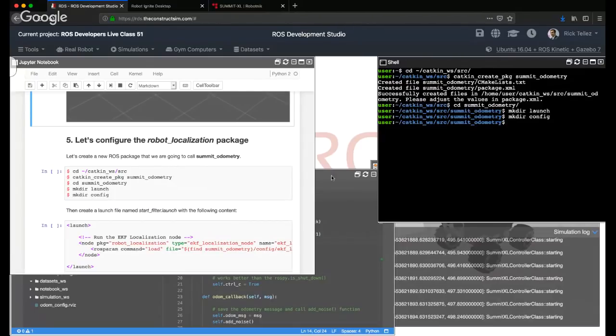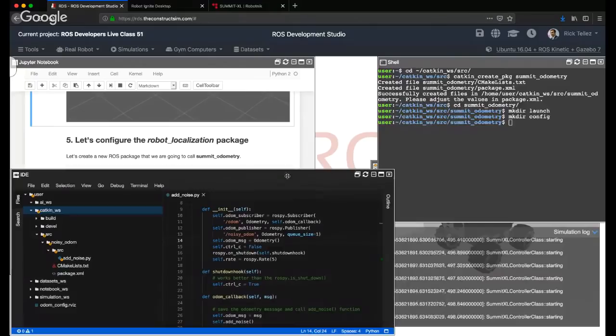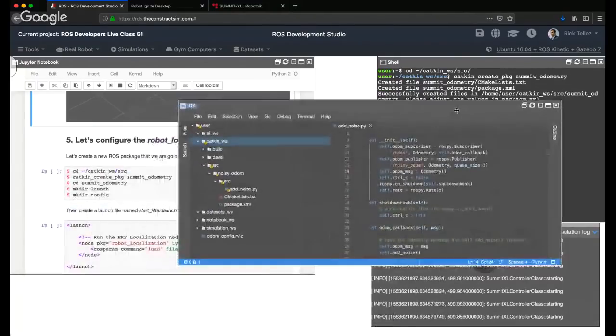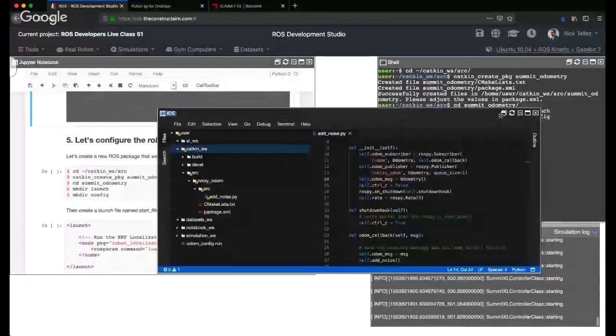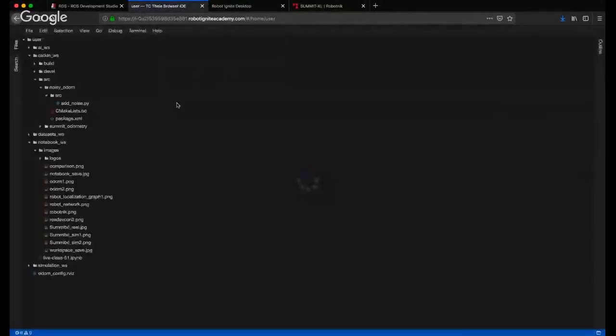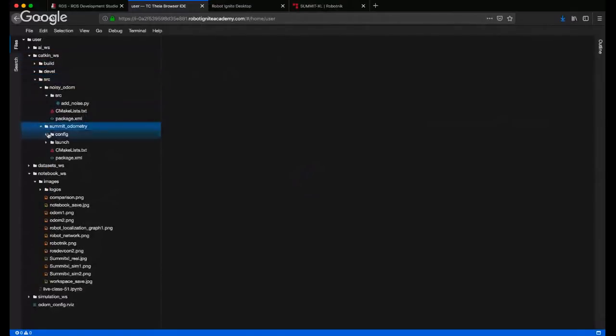So we have created a new package and two directories inside the package. Then let's go to the IDE, and I'm going to open it in another tab. I'm going to press this icon, and then it should show here. Great. Here, inside the source of the catkin workspace, you can see the summit odometry. So open it.